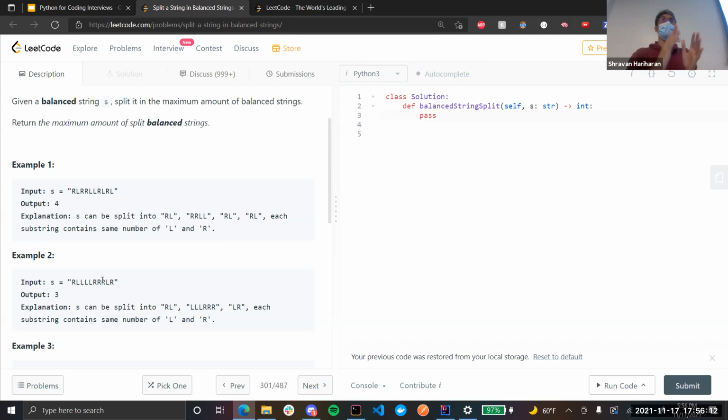But the idea is that every time we see an R, let's increment a counter we have. And every time we see an L, let's decrement that counter. And if that counter is 0 after our iteration, then we know we have the same number of R's and L's. Because let's say we increment when we see R, we decrement when we see L, and we're at 0 again, then we know that we've seen an equal number of R's and L's, right? And we're going to do that across the entire array.